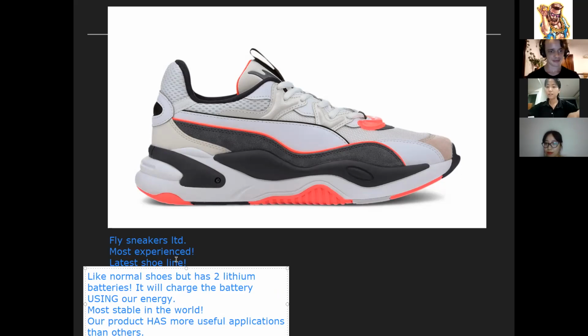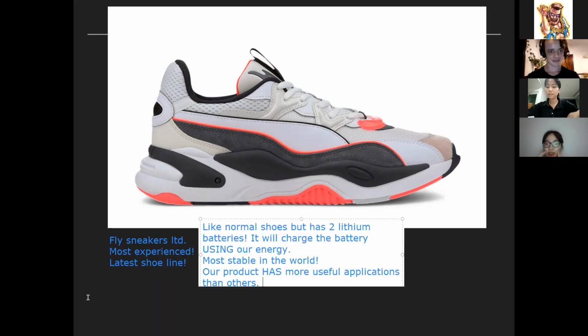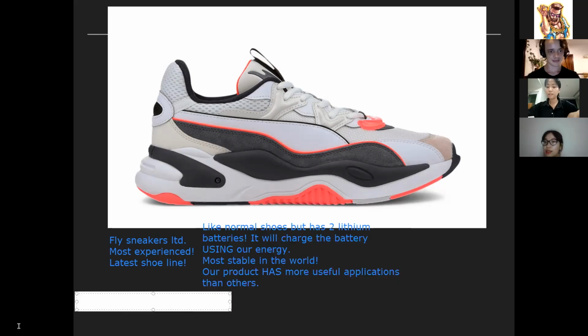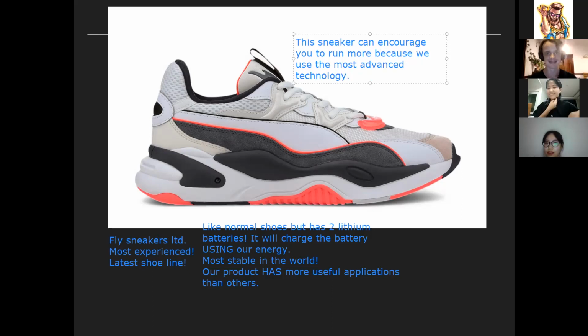Our sneakers can do a lot of things, but I will just focus on the 2 main advantages. The first is that this sneaker can encourage you to run more, because we use the most advanced technology. The sneaker is very light and it is easier to run. That's the reason we call our product Fly Sneakers.